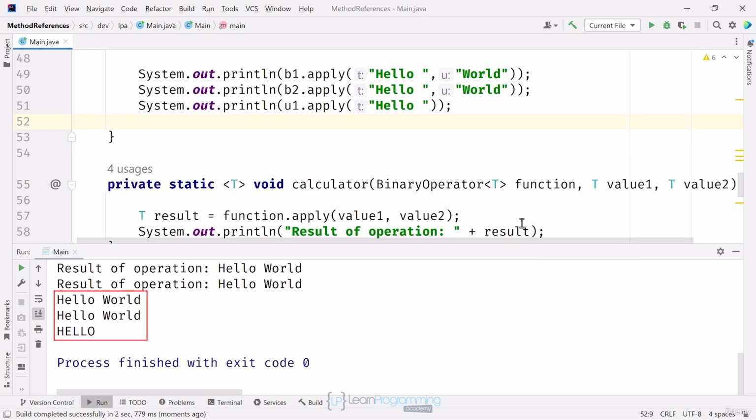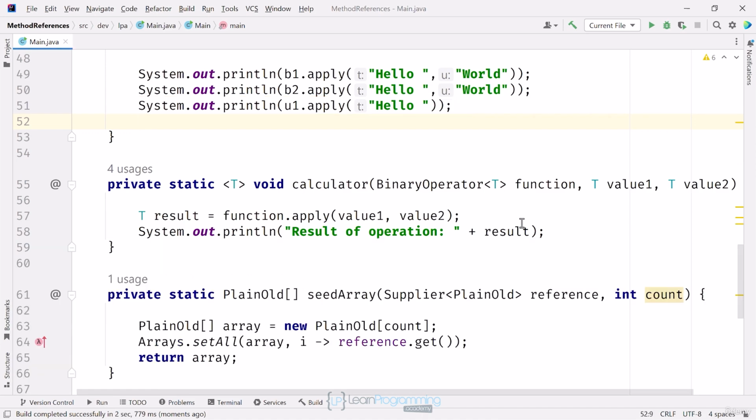You can see the three output statements at the end. The first two concatenated hello and world, and the second changed hello to uppercase. Before I end this video, I want to introduce you to another method on string, one I haven't shared with you yet. This method is named transform and takes first a function with a string type as an argument and returns an object. I'll use this to test method references.